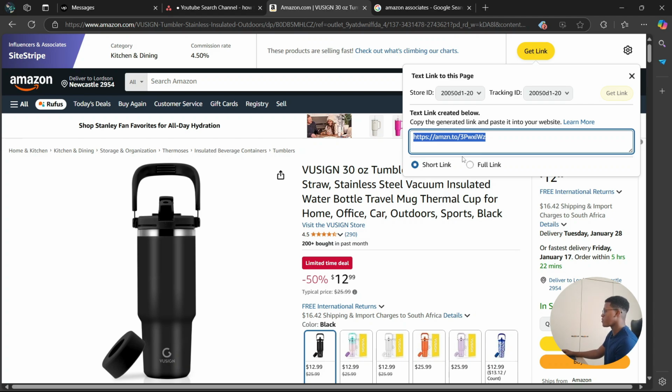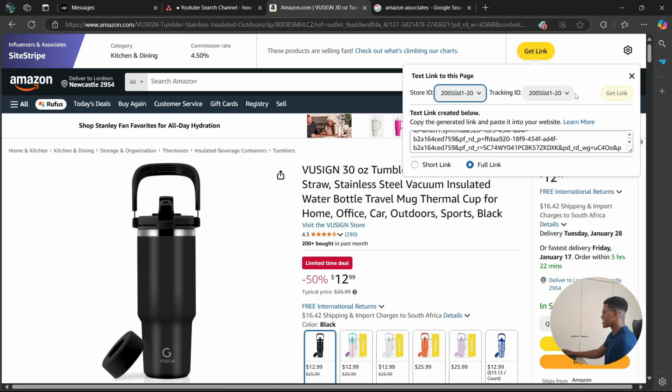Now, if you want the full link, you're going to select the full link option here next to short link. And that's going to be the full link of this product. And you're going to right click, then select Copy. And it's also going to give you the store ID, and it's going to give you the tracking ID.